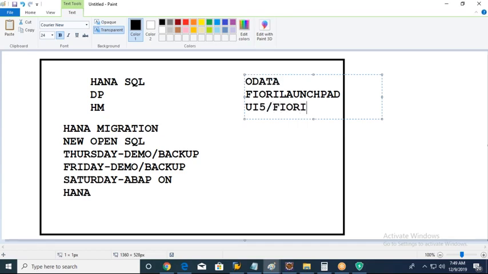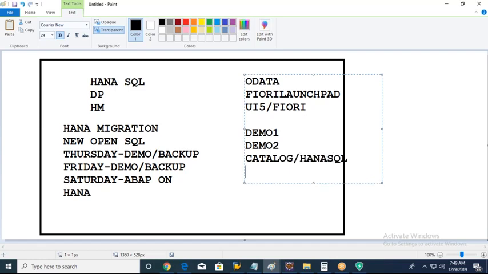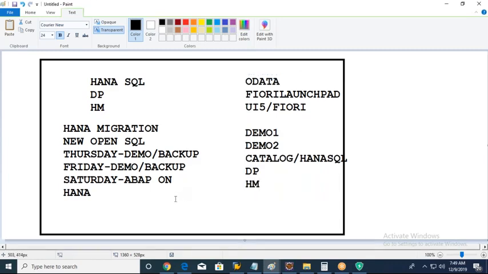Again, we will have a backup class or demo. Then again we start catalog. This is our actual flow. We follow like this. So tomorrow we will start this.